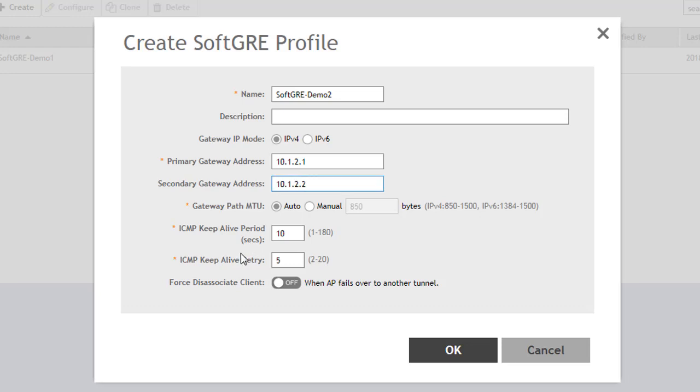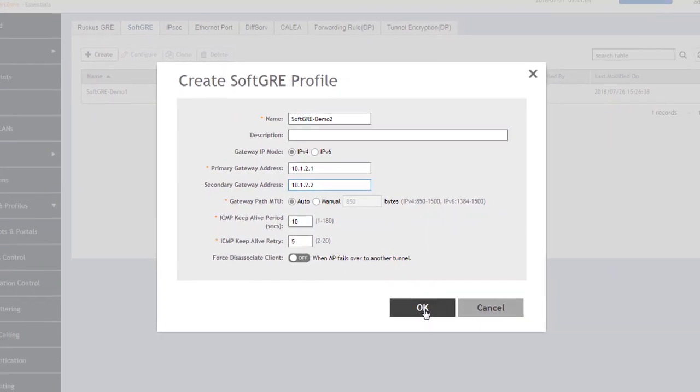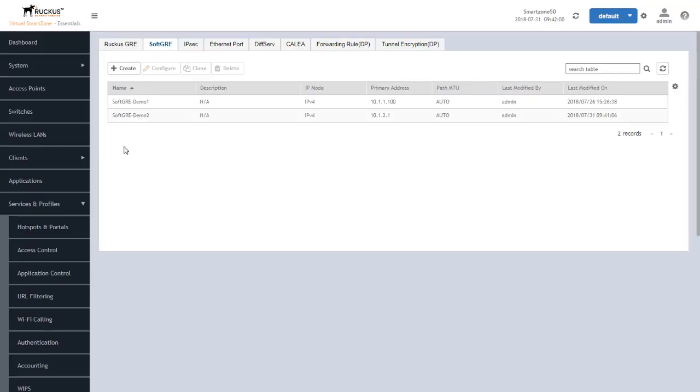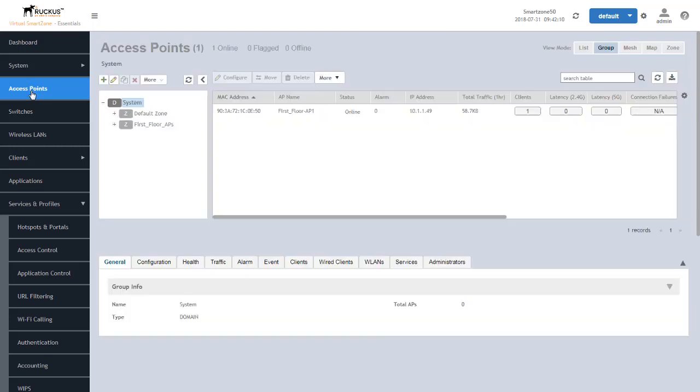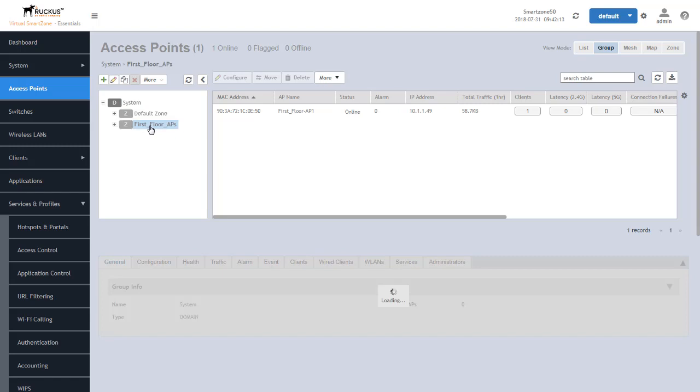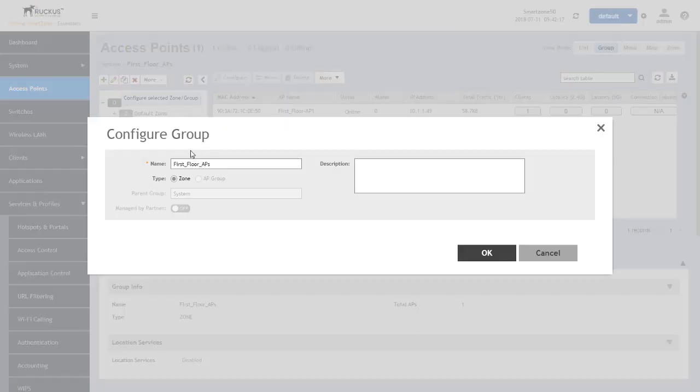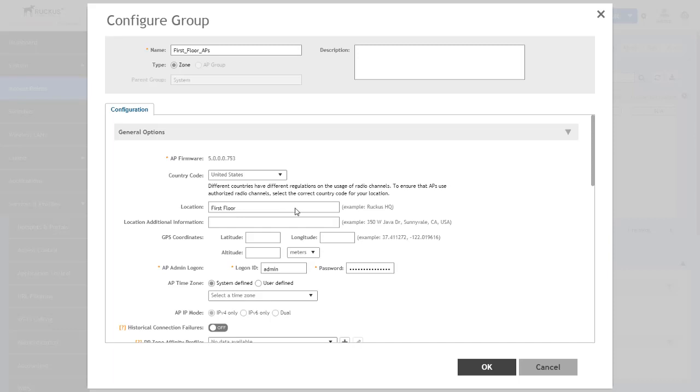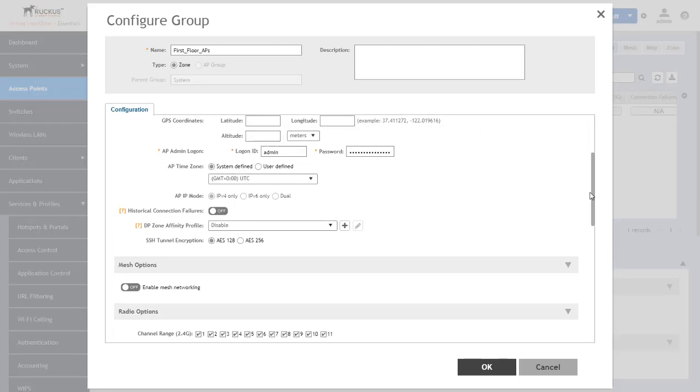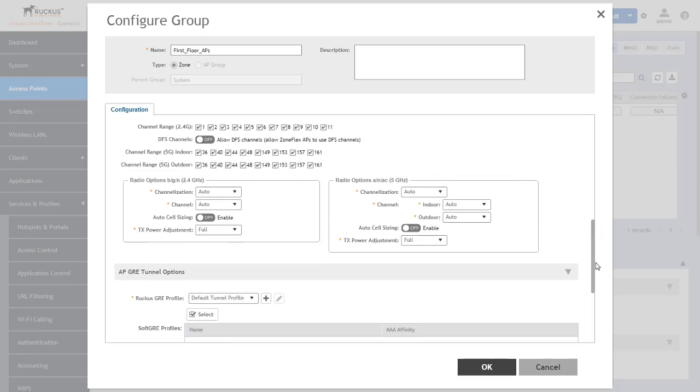You can see there are some other options here that we can configure for this soft GRE, allowing you to customize this tunnel based on your needs and preferences. Once we have configured the soft GRE, we can now associate it with a zone and a particular access point. We're going to go into the access point first, choose the zone, and configure it by clicking the configure button. Then we're going to go down and select the soft GREs or the GRE tunnels that we want associated with this.